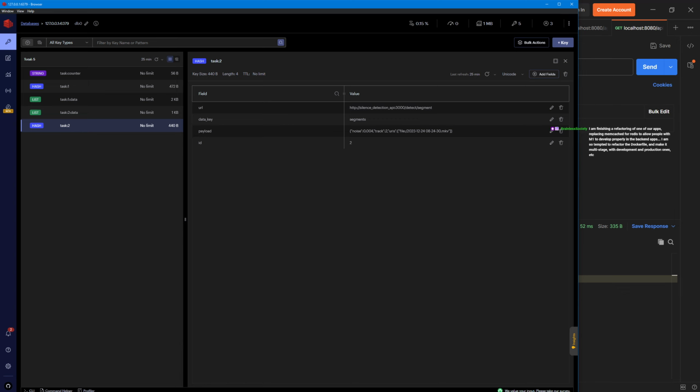I'm not sure what you mean by M1. Tempted to refactor the Dockerfile and make it multi-stage, development and production ones, etc. Well, it seems like something you've done before. You did for me. Well, you provided one anyway, for Apple M1 chips. Okay, that makes sense. I don't know anything about that. I know nothing about Apple.